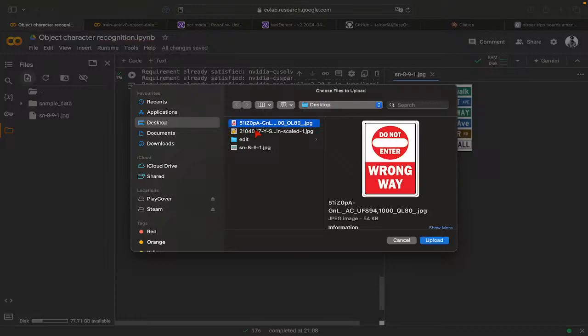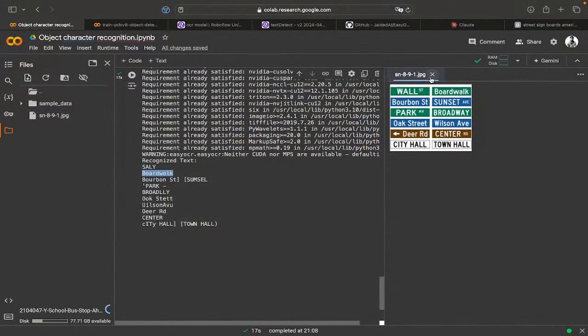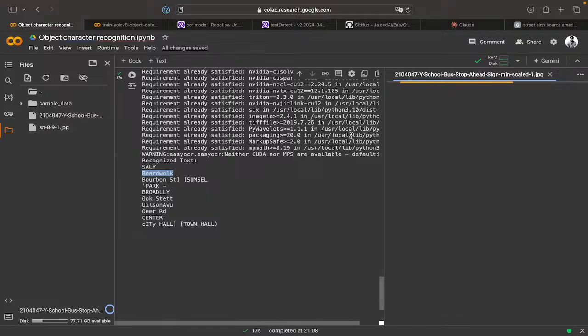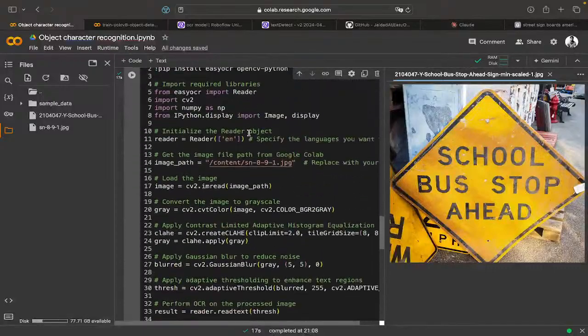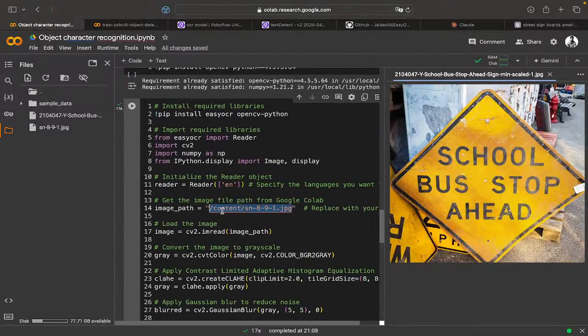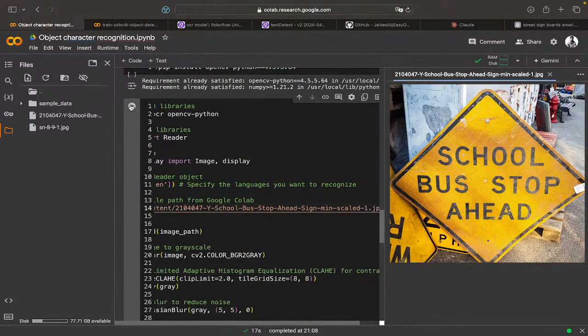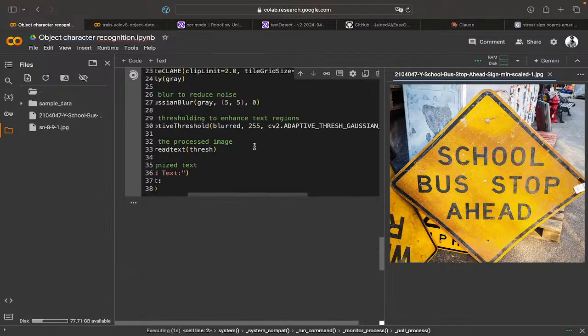What I can try is this image, which is more clear, right? If I click on this, which is school bus one, let's copy the path from here and let's try to execute this particular file and see if we can detect the proper characters inside this image.